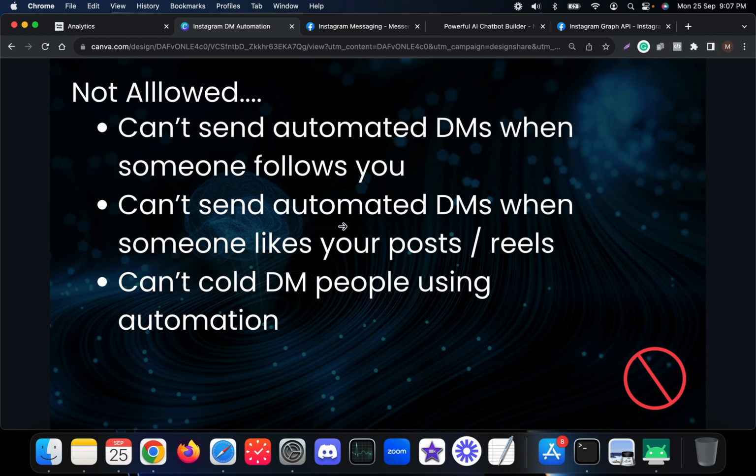And also you cannot send automated DMs when someone likes your post or reels. This is also not possible, but even though some third-party external tools allow these kinds of automations, this is against Meta terms and policies. And also you cannot cold DM people using DM automation. So these are the main things not allowed when it comes to Instagram DM automation.